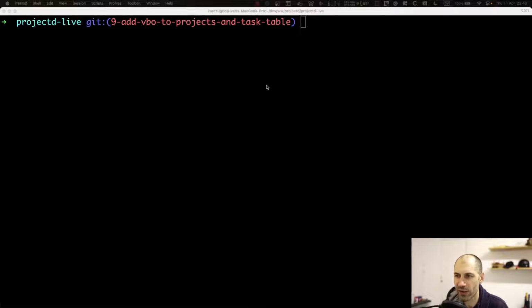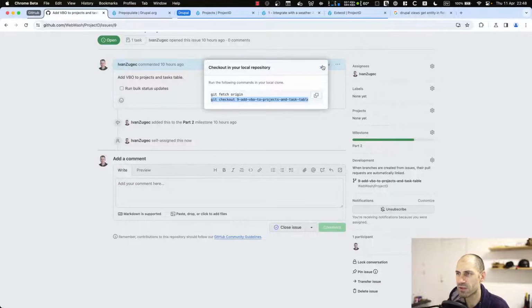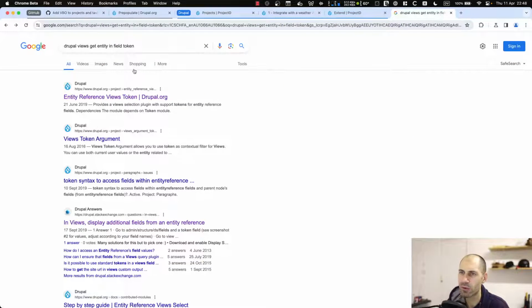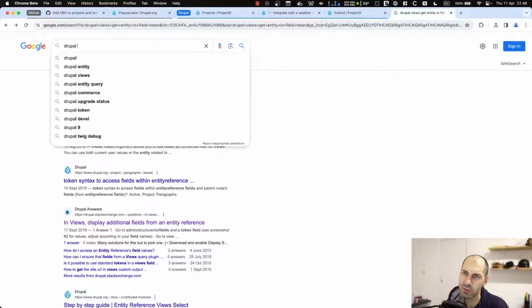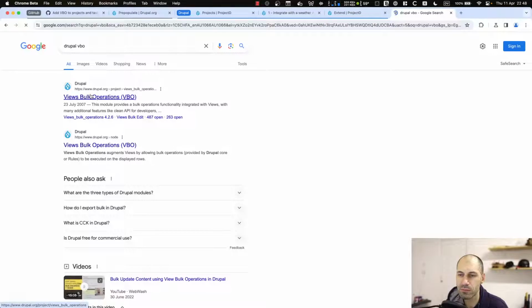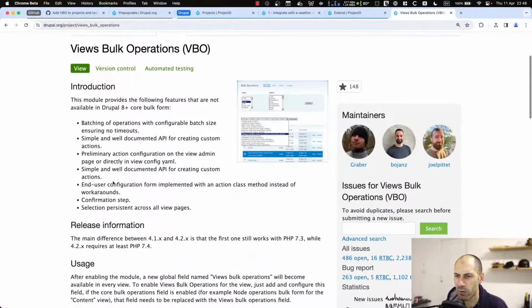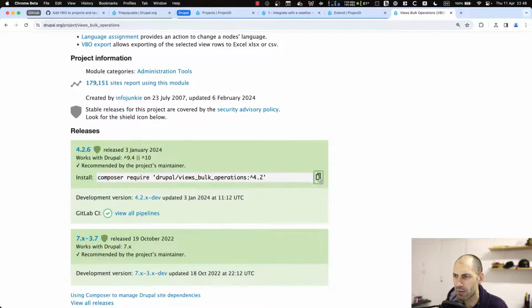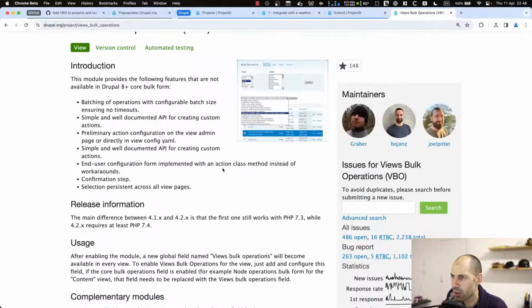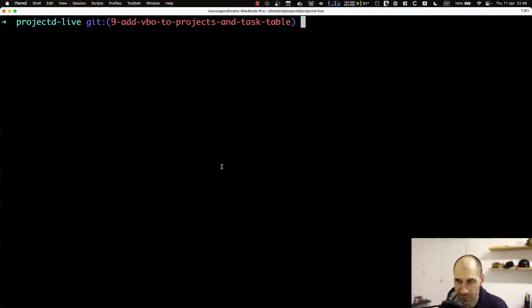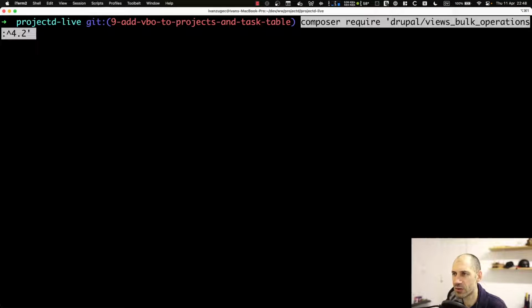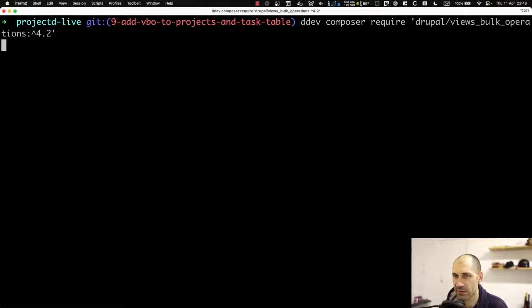Getting there. Finally, views bulk operations. So let's search for Drupal VBO. Views bulk operation. Now, this allows you to run bulk operations on views, hence the name views bulk operation. Works pretty well. And I'll just go ahead and download this using DDEV Composer.